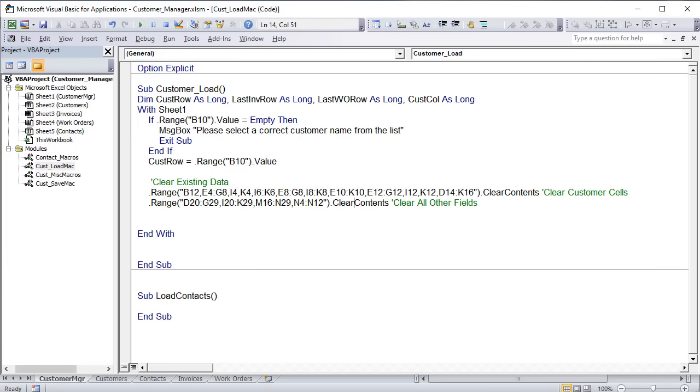So that's why I went E4 through G8. In fact, I covered them all. And D20, this is going to clear all the fields. So all I do is add those in and use clear contents. This will cover it. But there's no reason for you to watch me type even those in. These videos are long enough as it is.